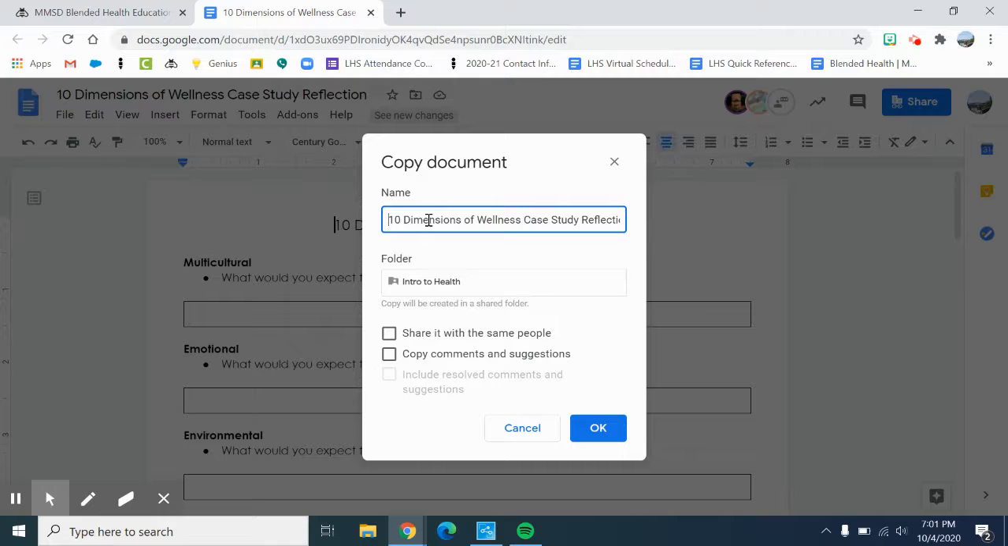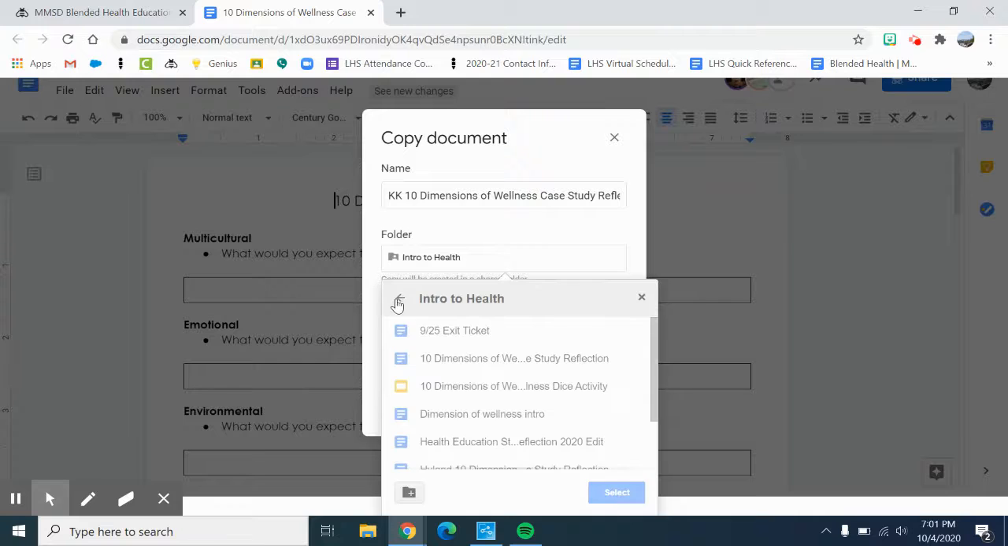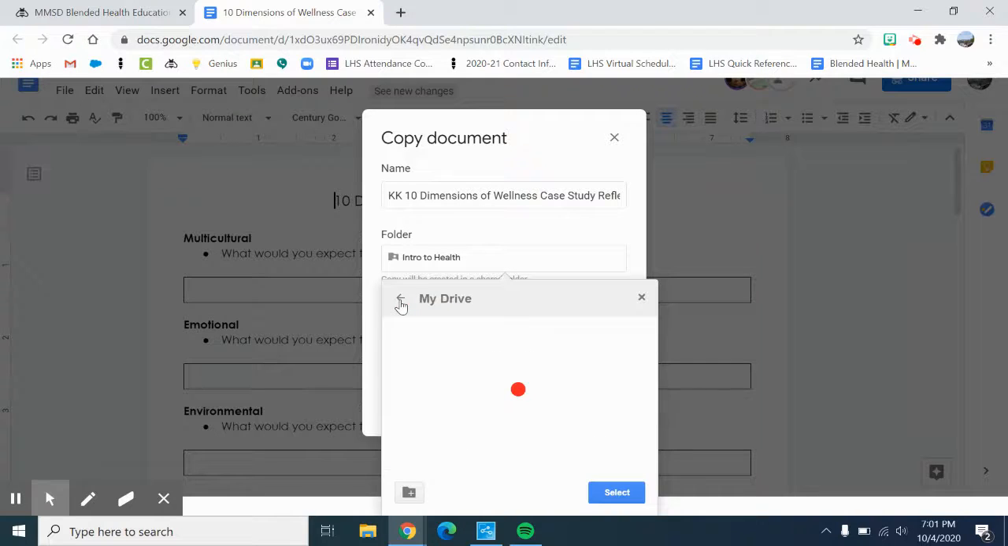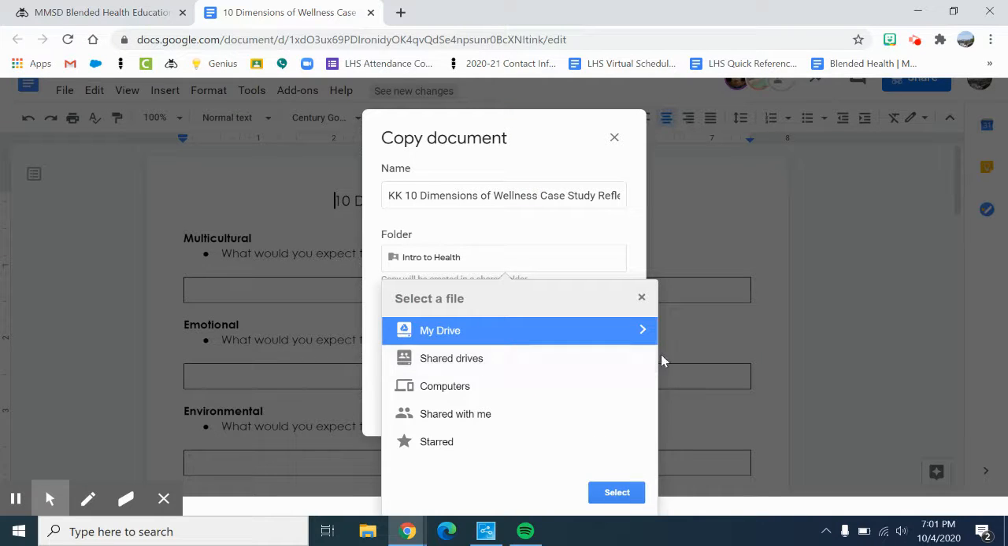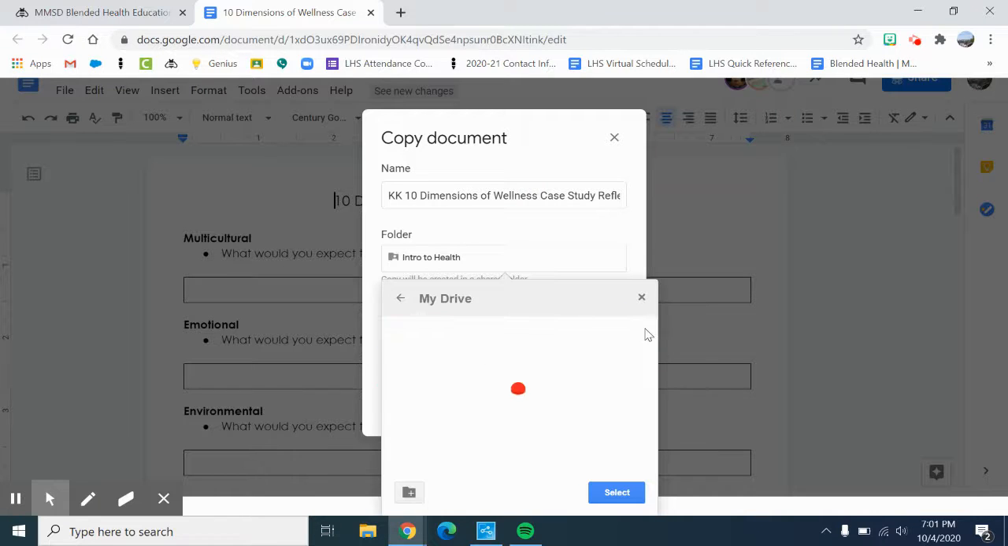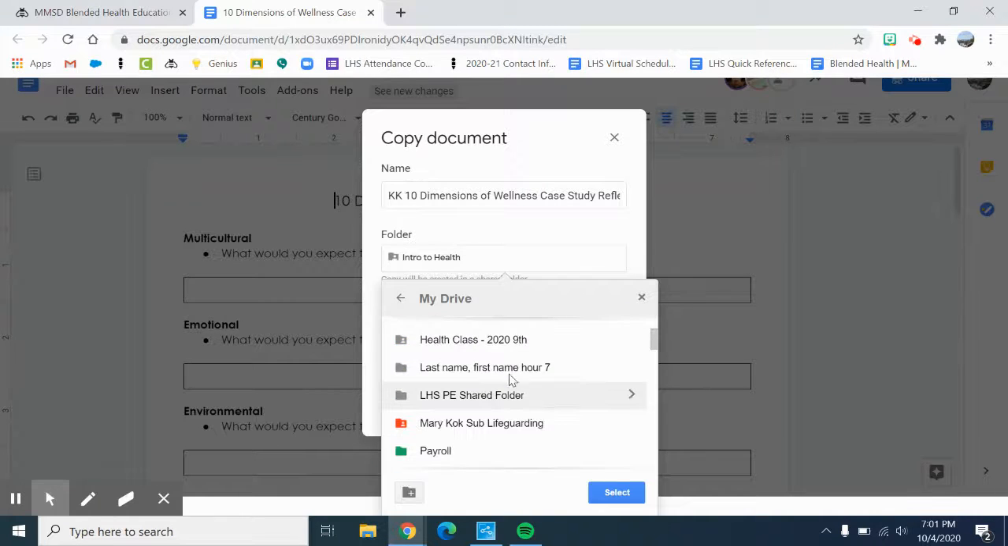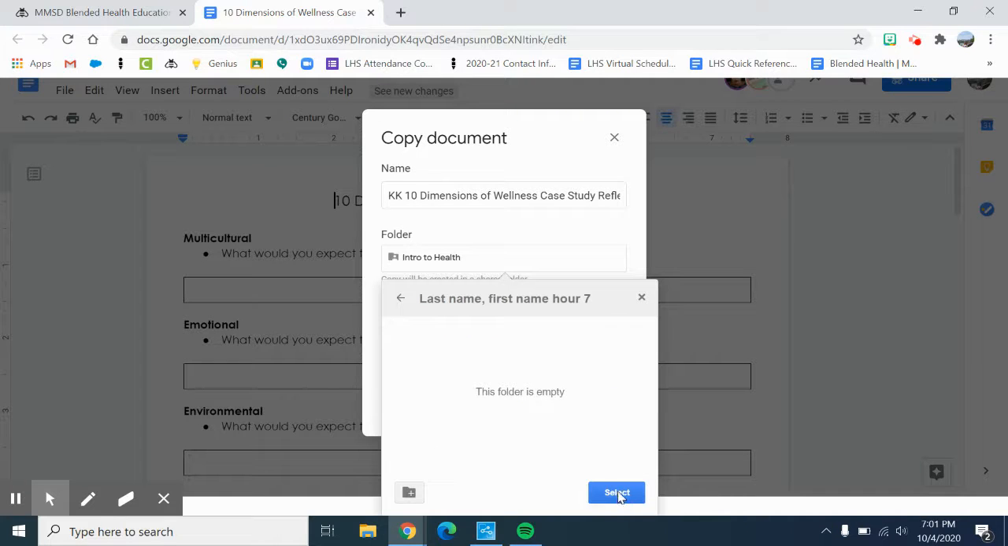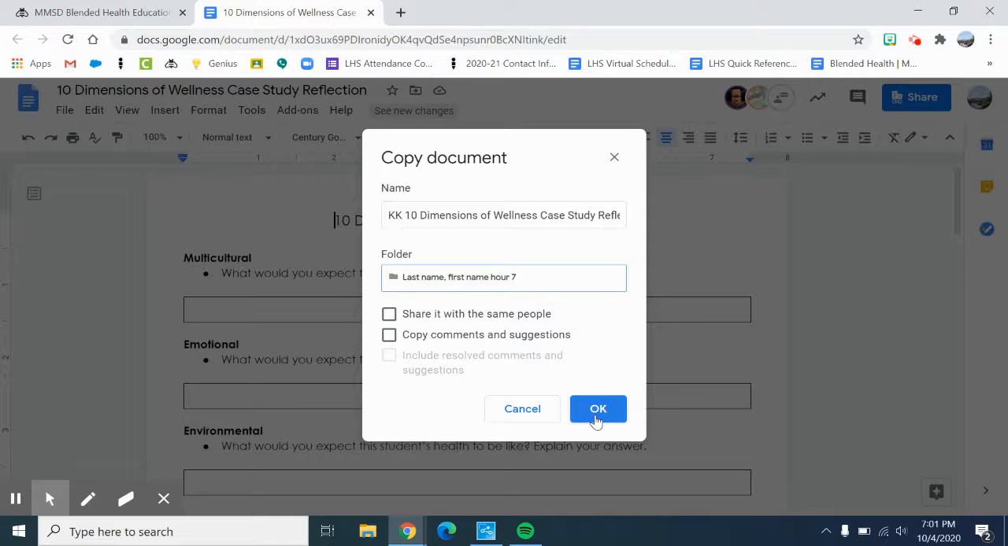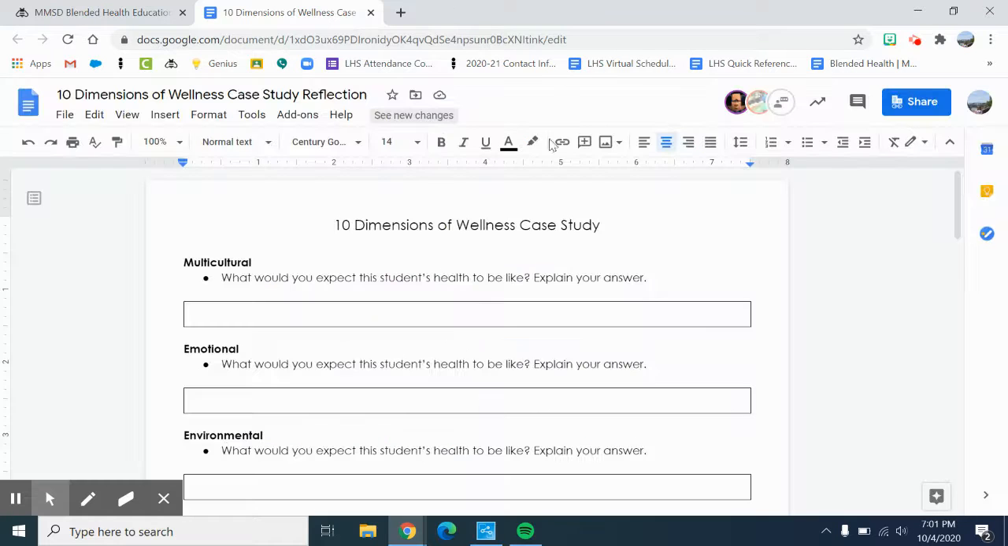and this is mine. My name is Kelsey Cleaver. I'll do KK. And then I need to put it in my Health folder. Remember, if it's not in your Health folder or your Health folder is not shared with me, I cannot grade it. Yours will open up to a page that looks like this. Hit the arrow, find your Health folder, last name, first name, and then the hour. Hit Select, and then OK. It should pop up another tab so you can now edit.